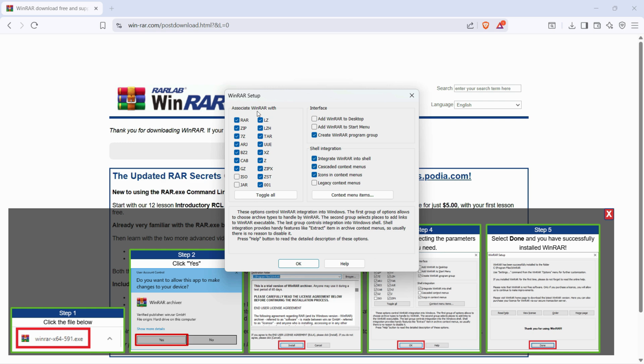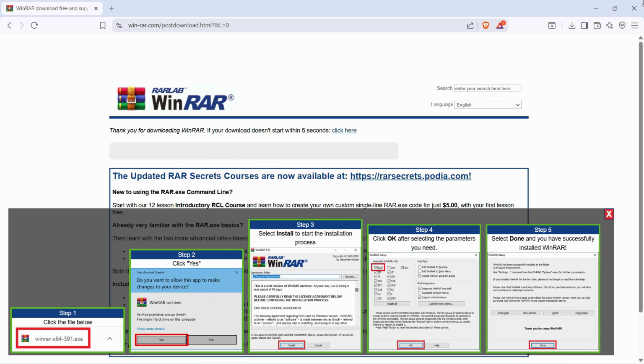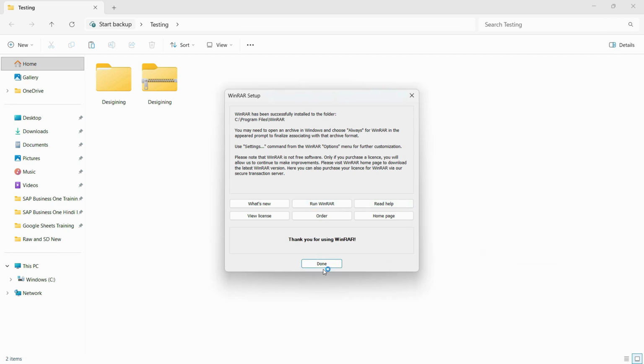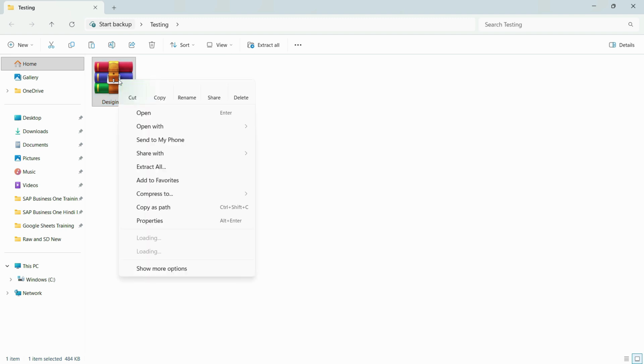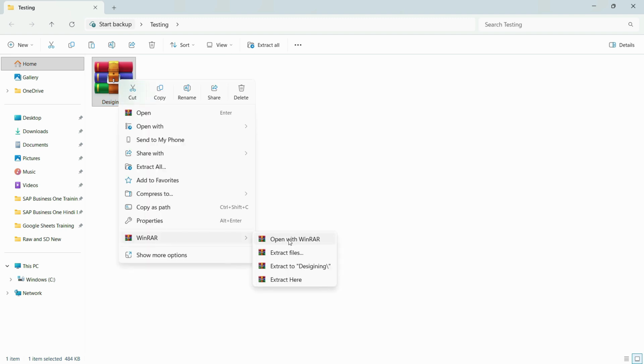It will ask you to associate the files that need to be extracted with WinRAR. Already set by default, we don't need to change anything. Click on Done. And now you will see that this zip file is showing like three books, which is zipped. So we go to WinRAR and here we have the option.